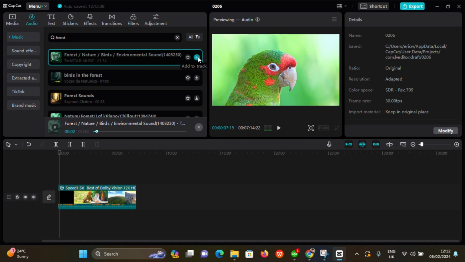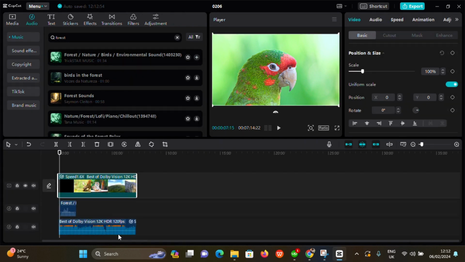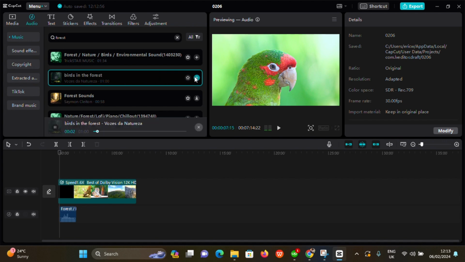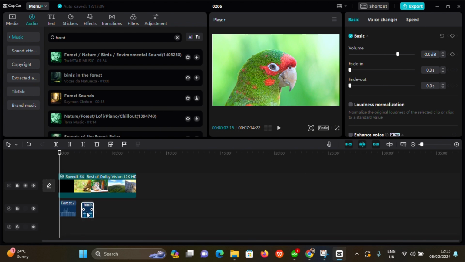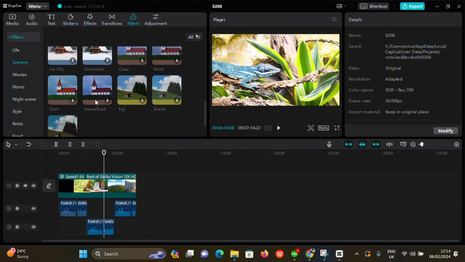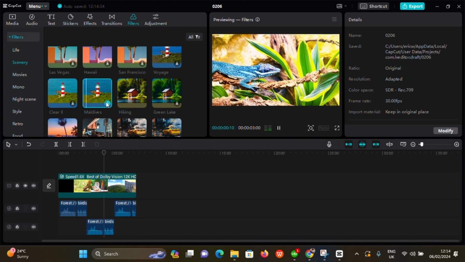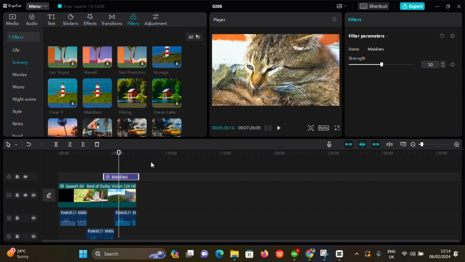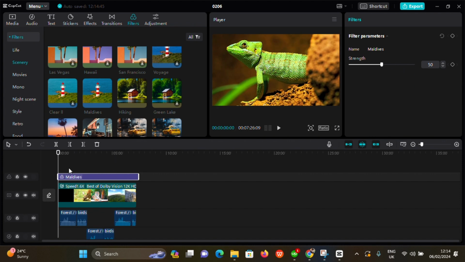I had some background forest music, some birds are chirping, some environmental stuff. So after that, I'm going to add the scenery. This is a filter. I really like the Maldives one. Yeah, the Maldives. Let's go to Maldives. So yeah, with the Ocean, I just put it there.